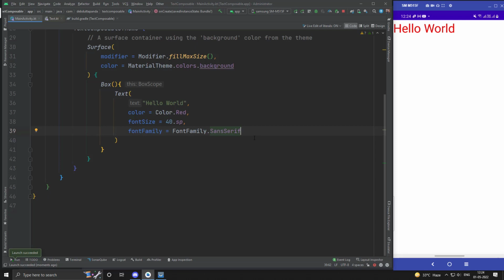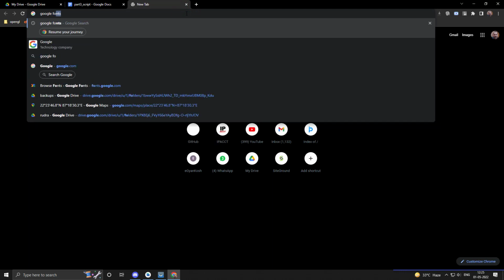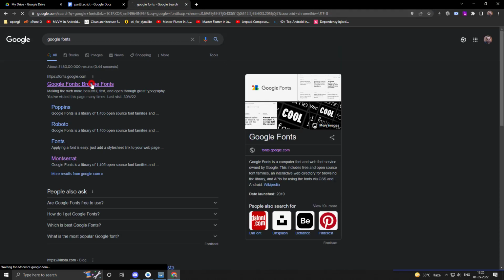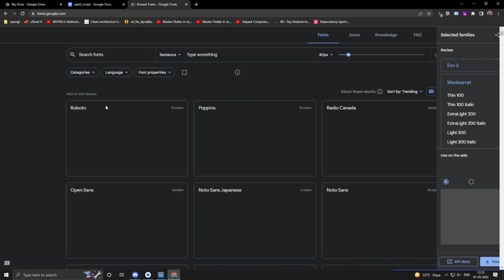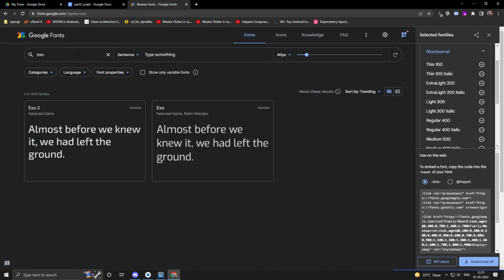Okay, so these are some built-in font family, but if you want a custom font, then we can use that also. For that, let me download Google font. Suppose we want the XO, maybe XO 2. Yes, it will look a little bit different.